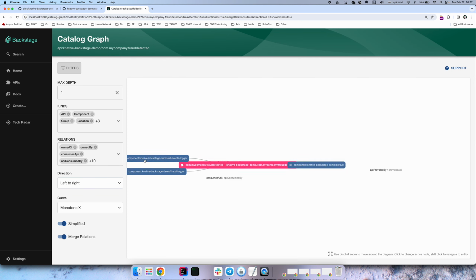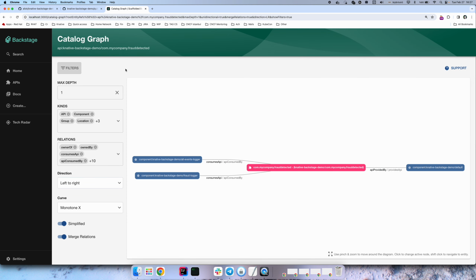Let's check the graph. In the graph, since the event type was selected, it is centered here. On the left I can see the consumers of this event, and on the right I can see the providers for this event, which is the broker. At this stage we don't show the actual event source, but we show the broker.